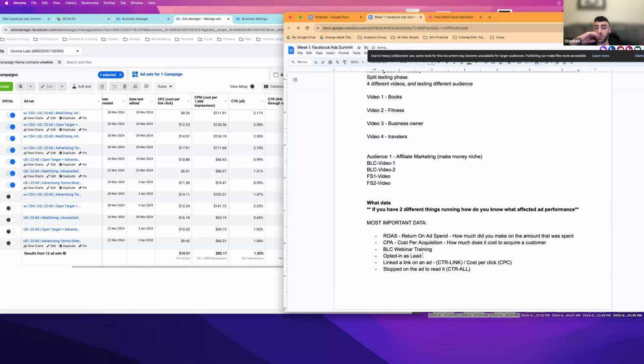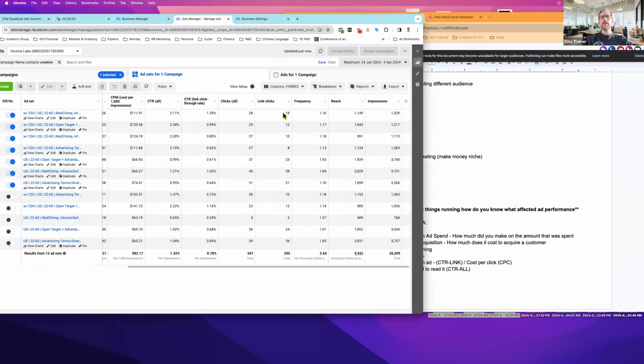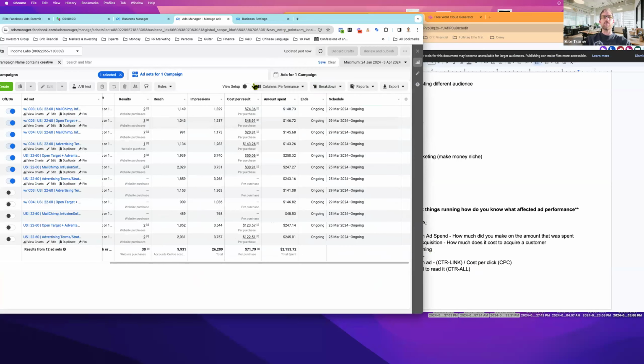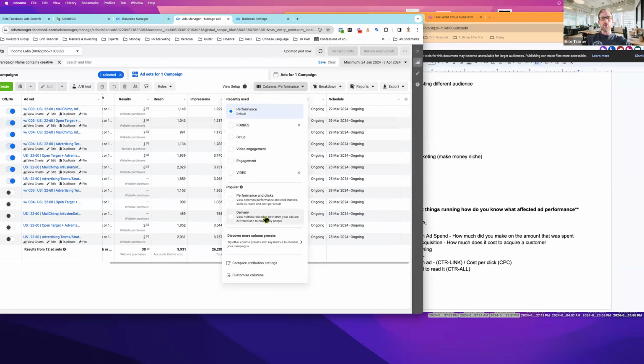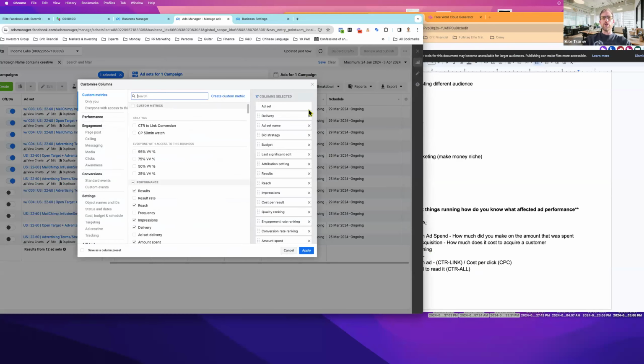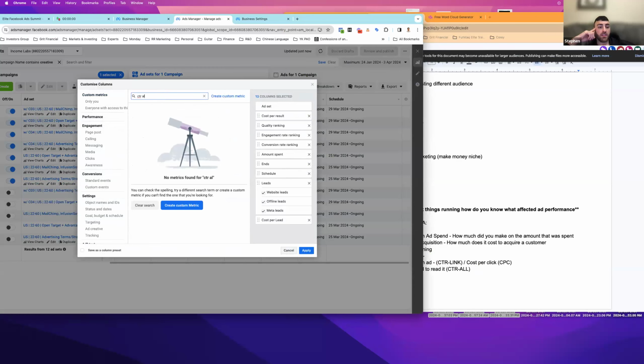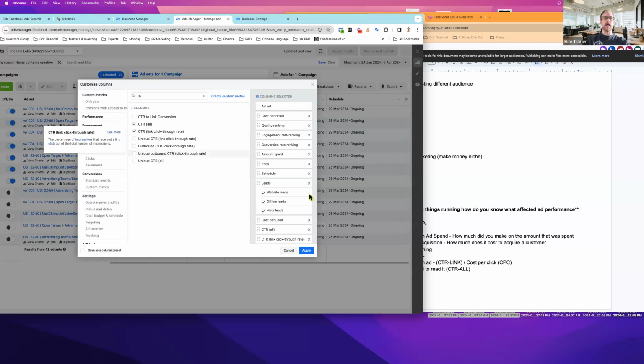And then we have the lead. I don't think in this one I have lead. You can customize these columns. If you click on this one right here, it'll likely say performance when you log in. But if you come down here to customize columns, you'll be able to remove some of these. You can delete them. You can add in lead and select it like this. You can add in all. So you can customize it exactly what we're talking about here.